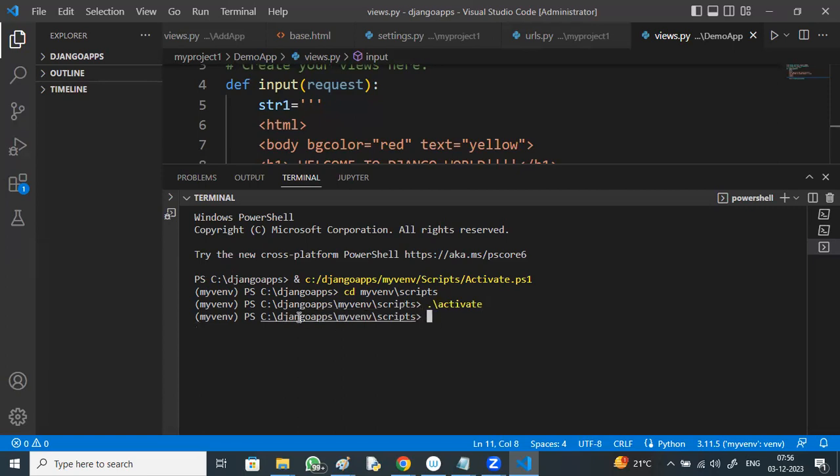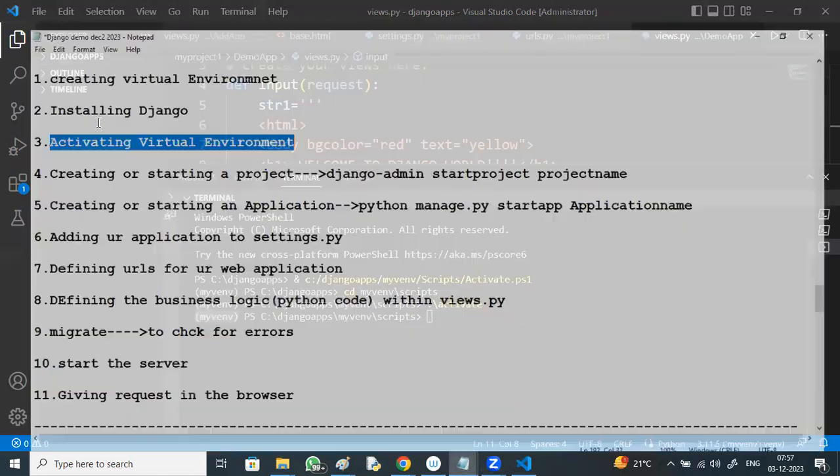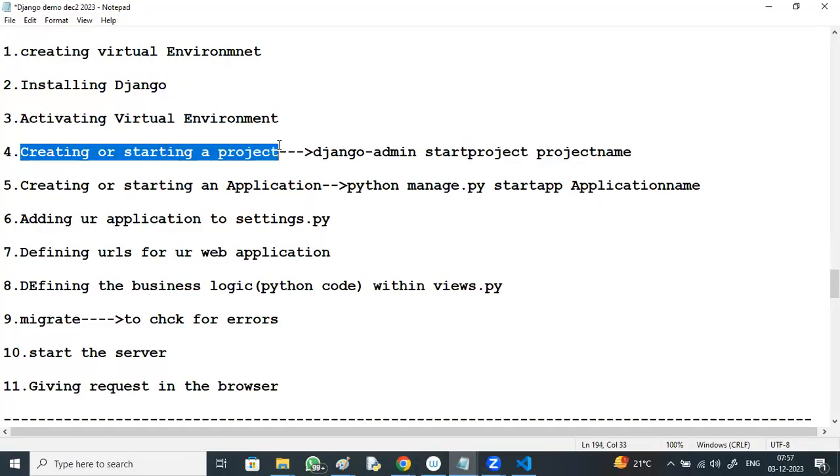So activated. Can you see this? My virtual environment, you are going to see within the bracket. My virtual environment means Python. Now what is the next step? Next step is creating or starting a project. What is that command? Yes, try to answer.